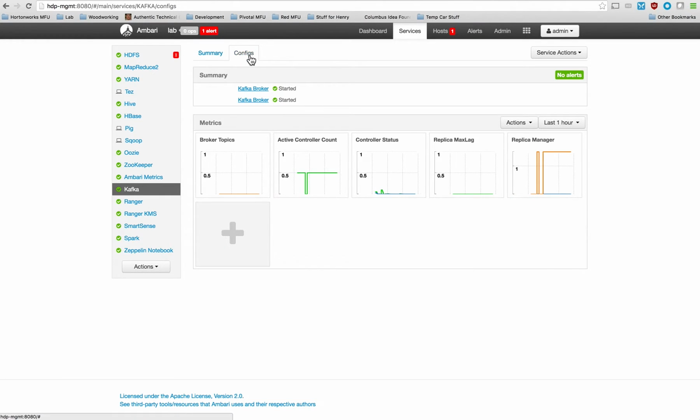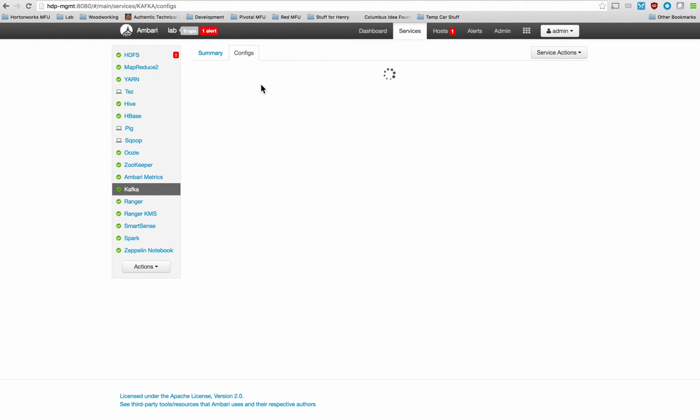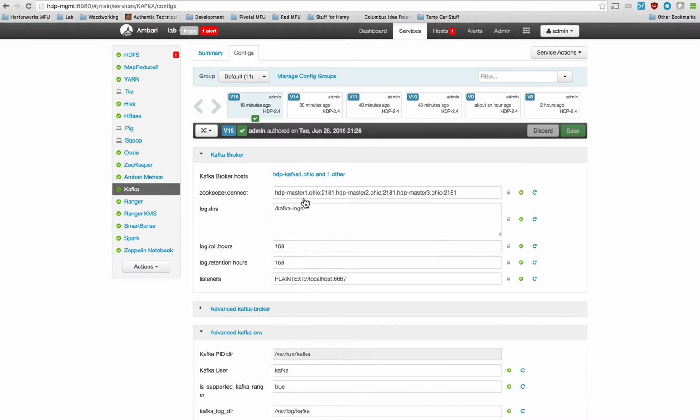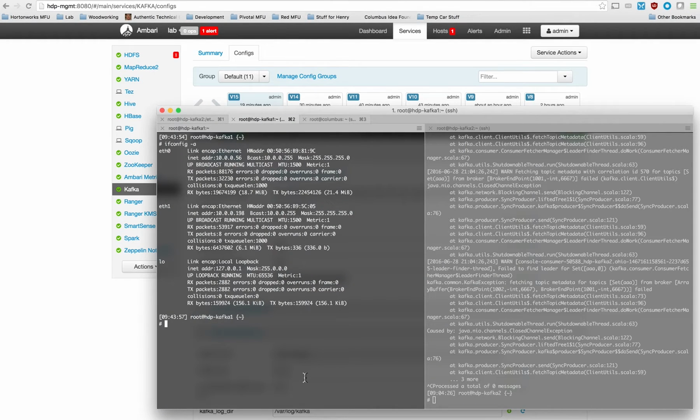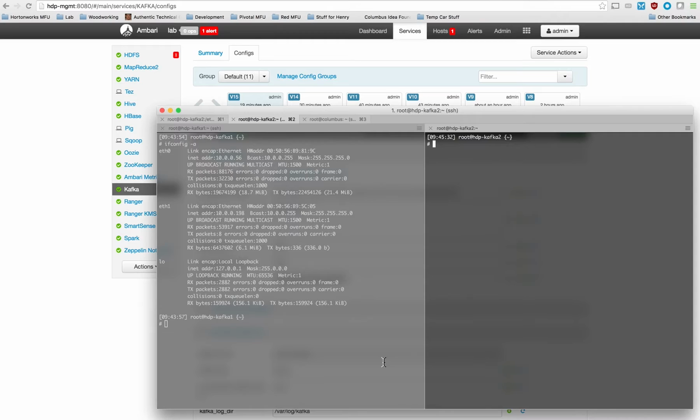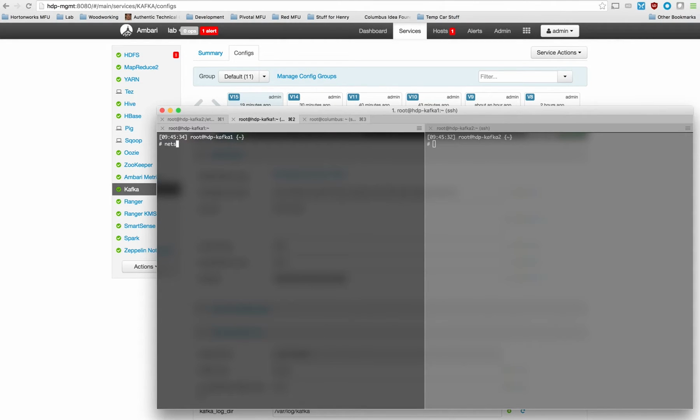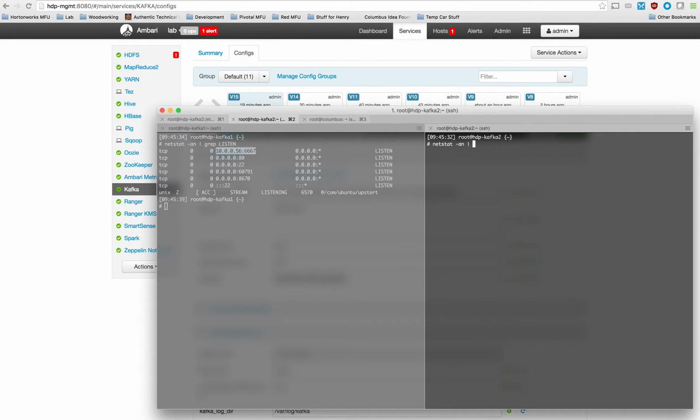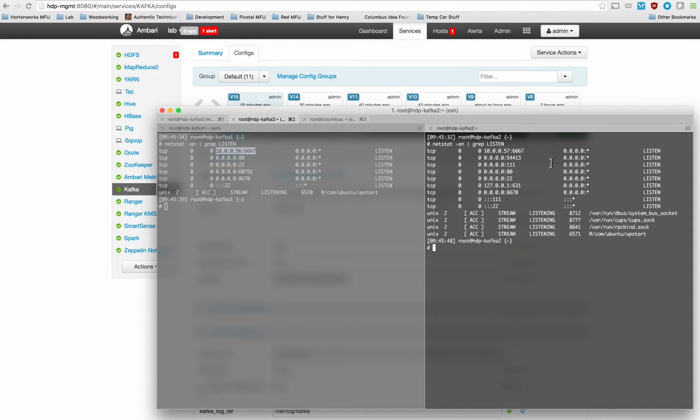So the challenge is if I look at the configs, I see that I have a listener configured using localhost, which will convert to the actual local host name. So if I go to these hosts and I do a netstat -an, I see that Kafka is listening on this particular IP address.